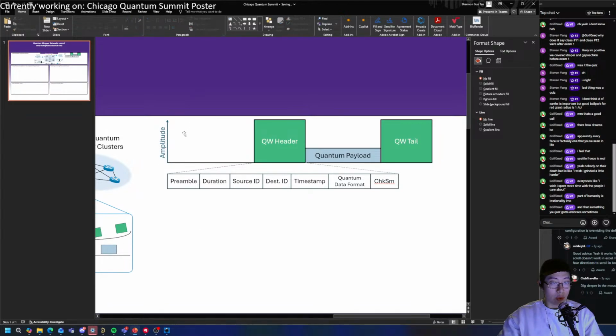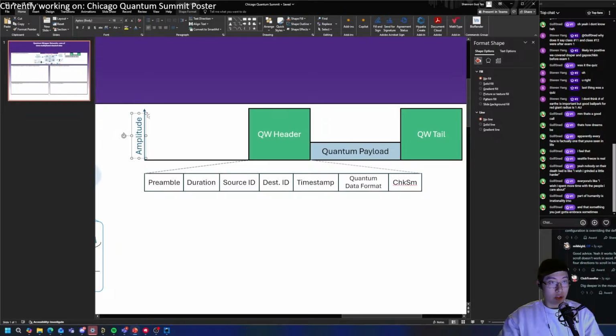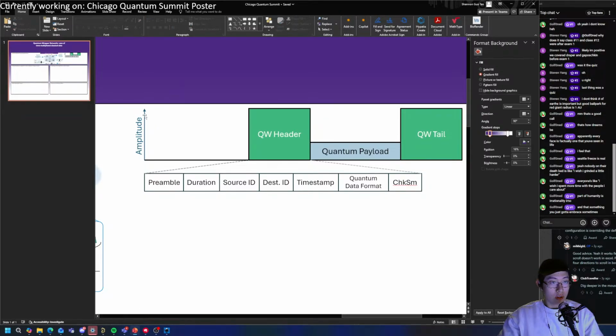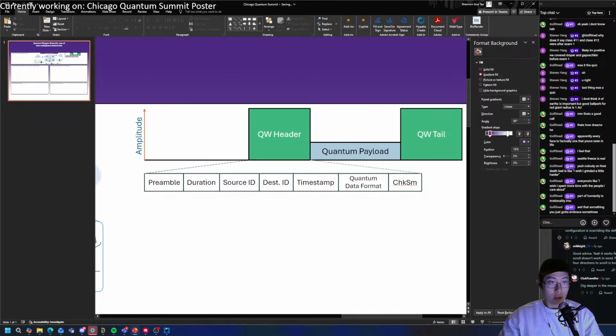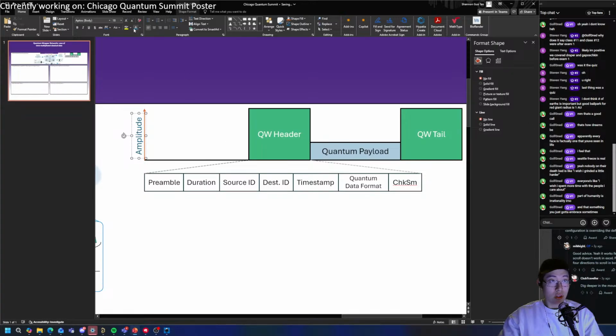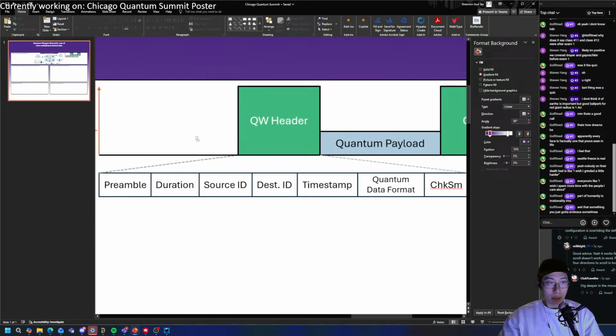Maybe I should make this a more distinct color. Yeah. There we go. I think blue is still not that distinct though. Let's see if there's something even brighter that I can do that's in the theme colors. Light green? No, that matches too closely with the headers. Orange it is. Maybe I should just do black.